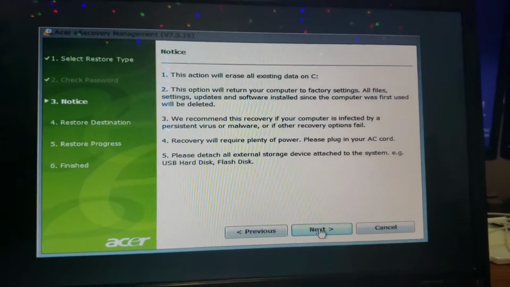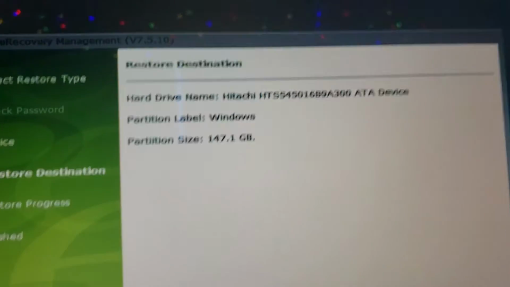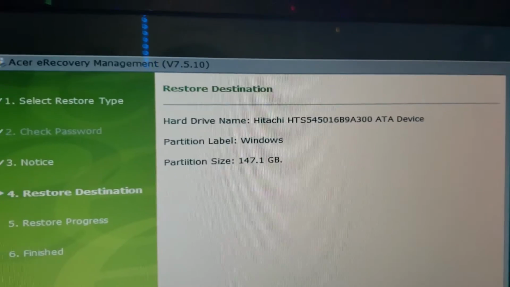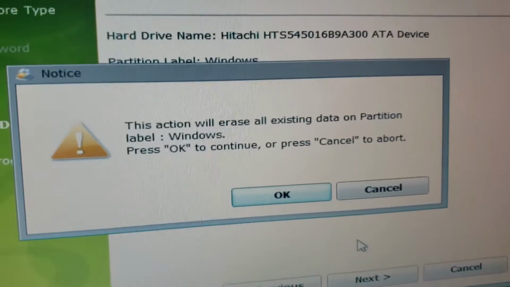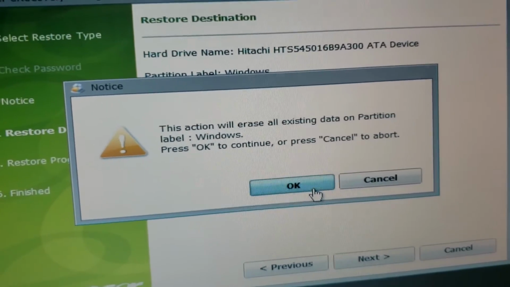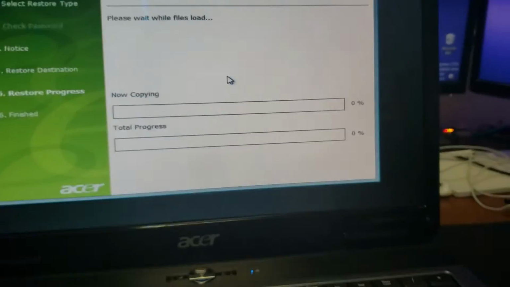I'm gonna click next. And then it tells you the hard drive, the partition, and the size. Click next. This will erase all the data. Yeah, okay to continue. And it looks like it's doing it.